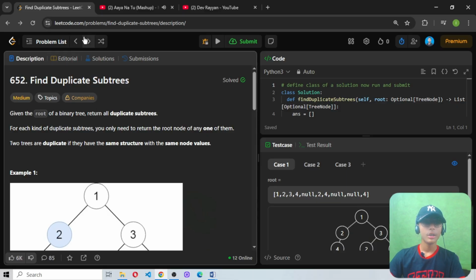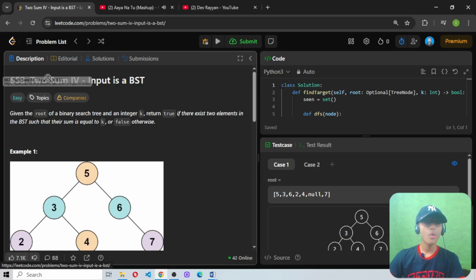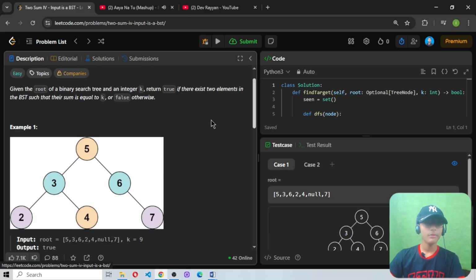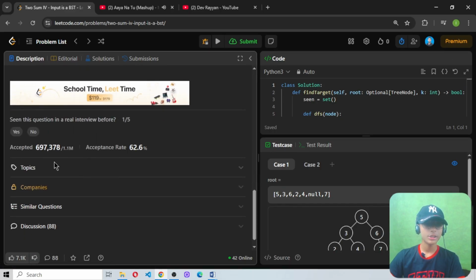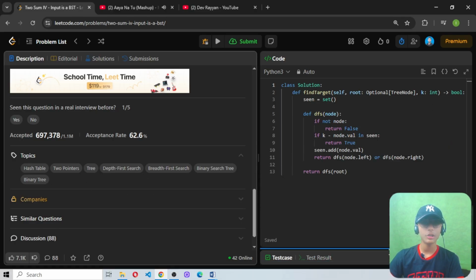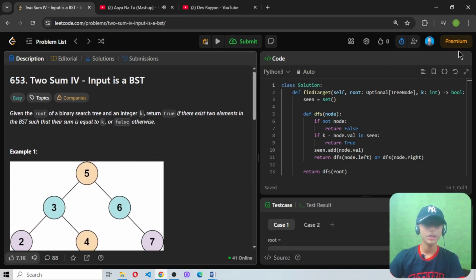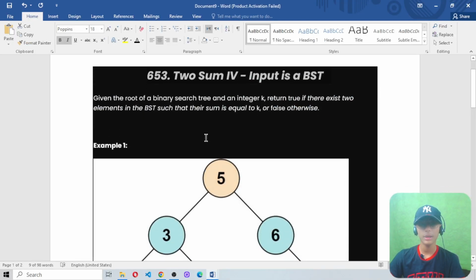In today's video, we are solving question number 653, Two Sum IV - Input is a BST. BST means binary search tree. This question has 1.1 million submissions, and only 697,000 have been accepted. The topics included are hash table, two pointers, tree, depth first search, breadth first search, binary search tree and binary tree. So it must be a little bit harder question, but we'll understand it.